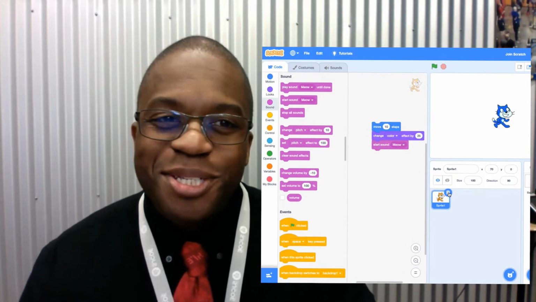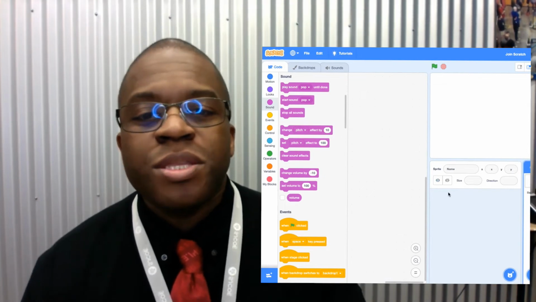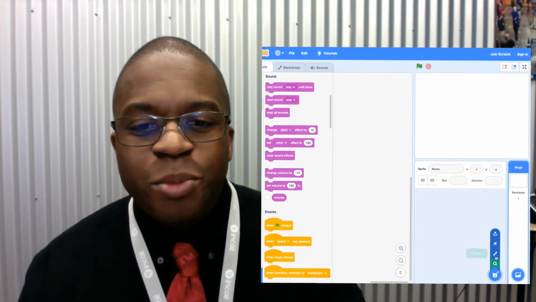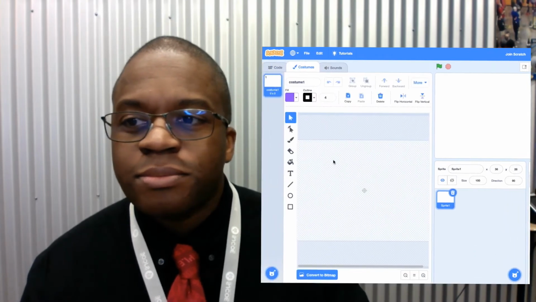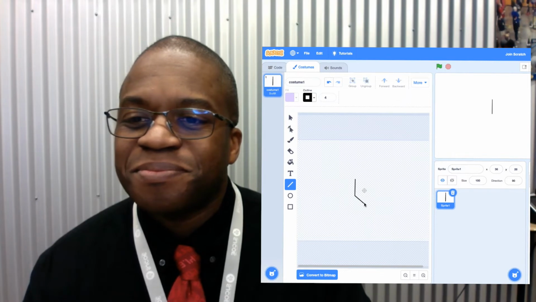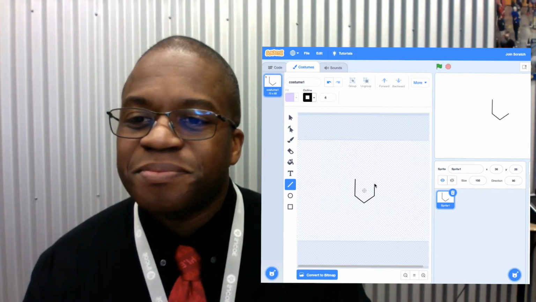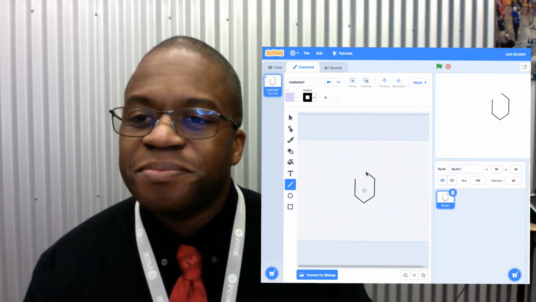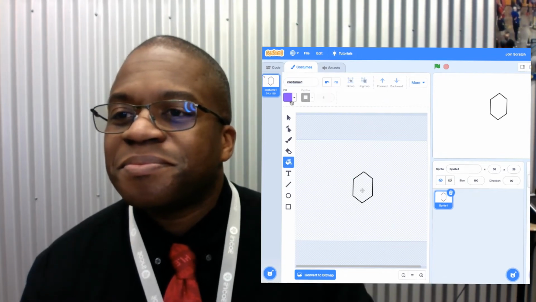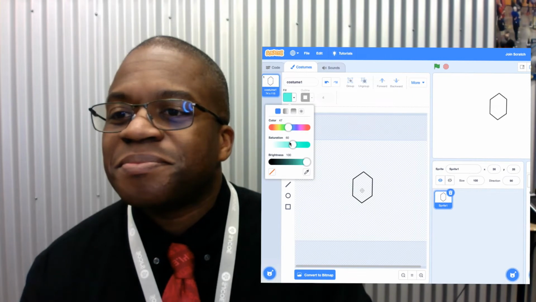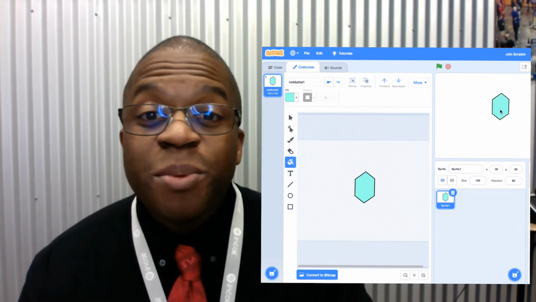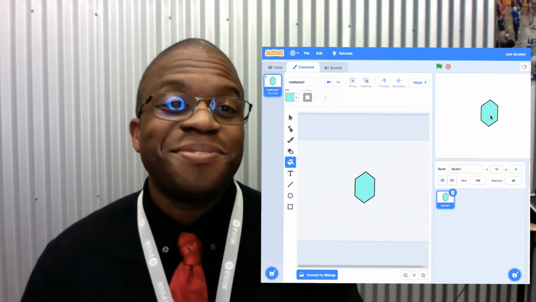We're not going to use Scratchy though. Remember, we noticed that there was a hexagon. So I'm going to draw just that. Now my sprite is a hexagon.